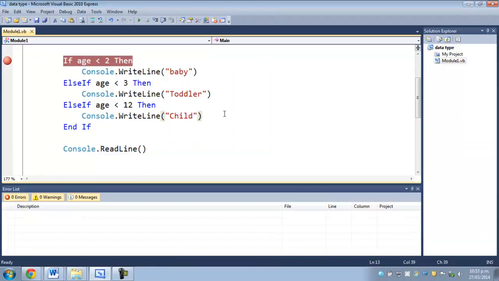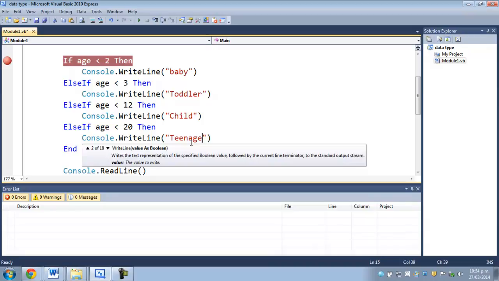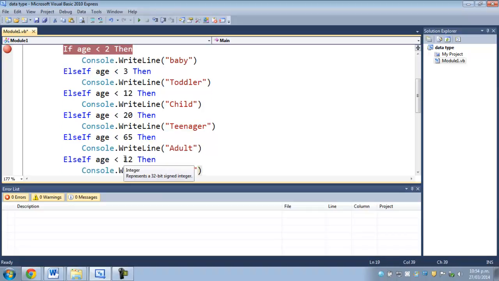We want to keep adding to our selections by having a couple more choices to work with. So the next choice is anybody who is less than 20 is considered a teenager. After that, anybody who is less than 65 is considered an adult. Anybody who is less than 120 years of age is considered a pensioner.